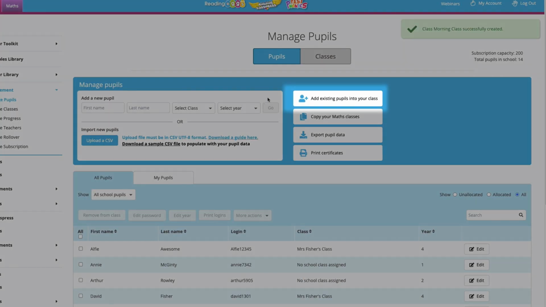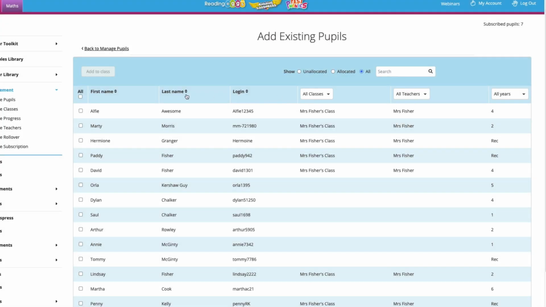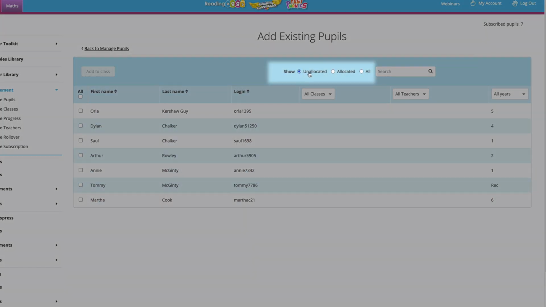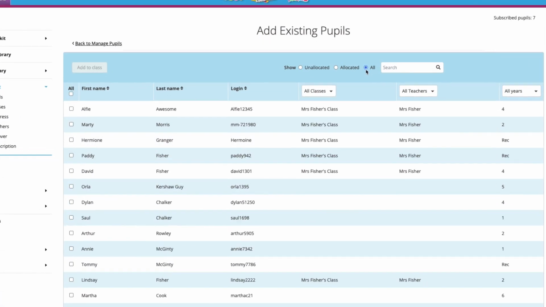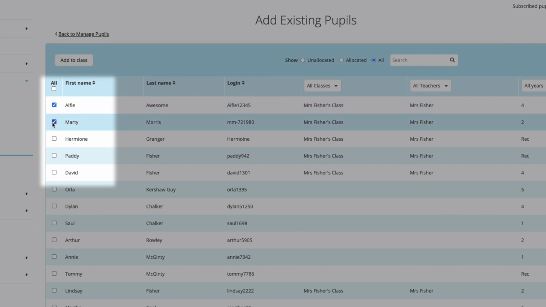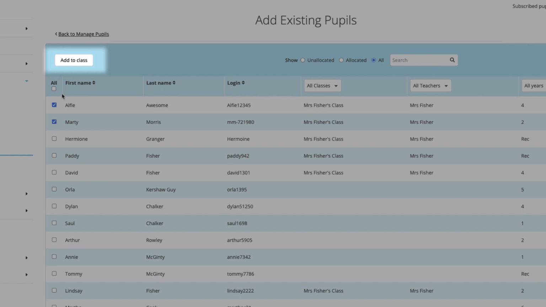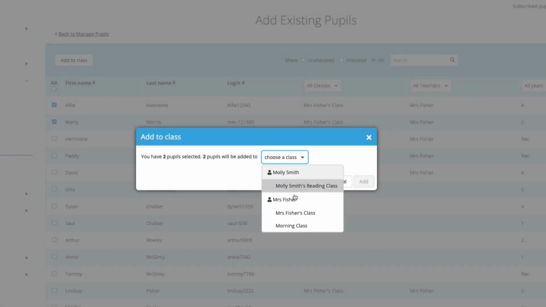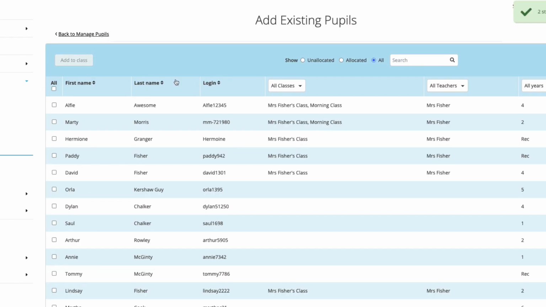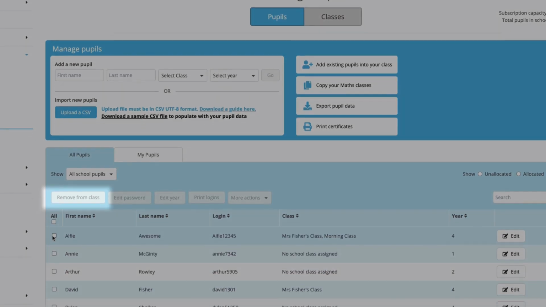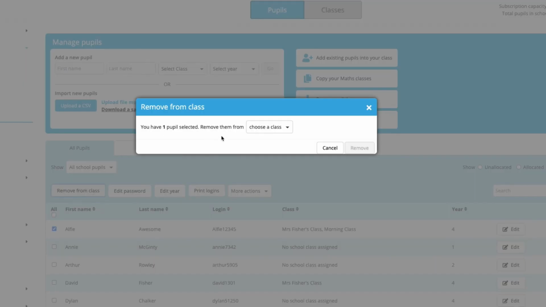Add students to the class by going back to Manage Students. Then click Add Existing Students. You can view by unallocated students or by year to filter down the list. Use the checkboxes or select All, then click Add to Class. Select the class you'd like to assign these students to. To remove the student, select their name and click Remove from Class.